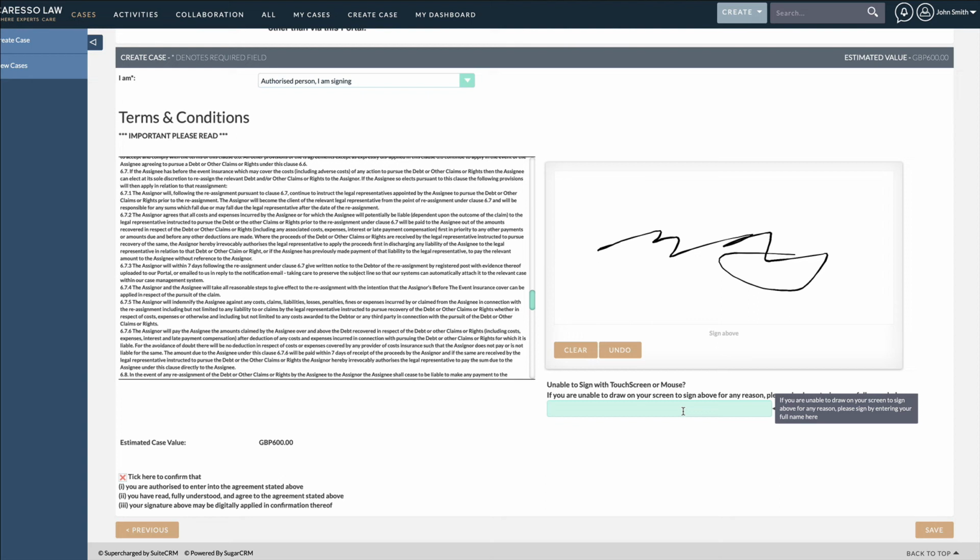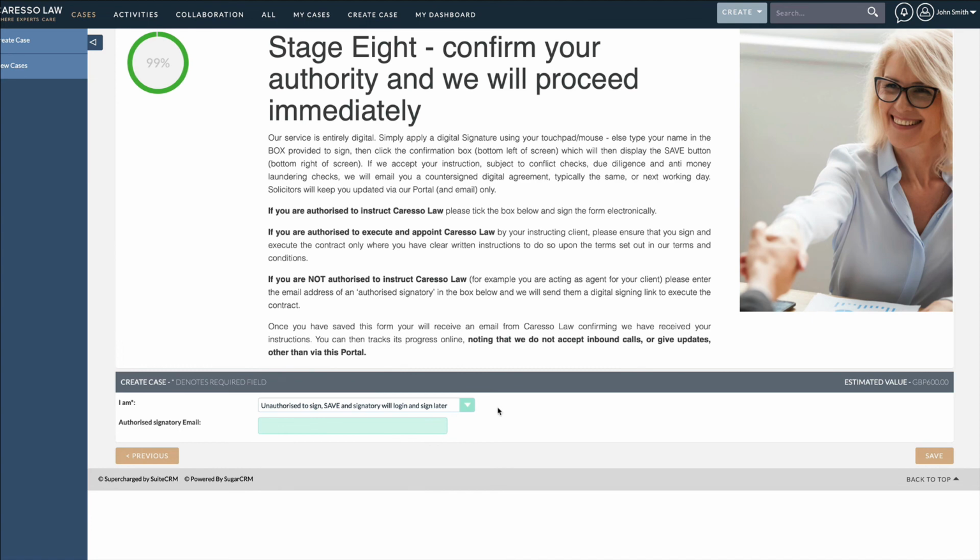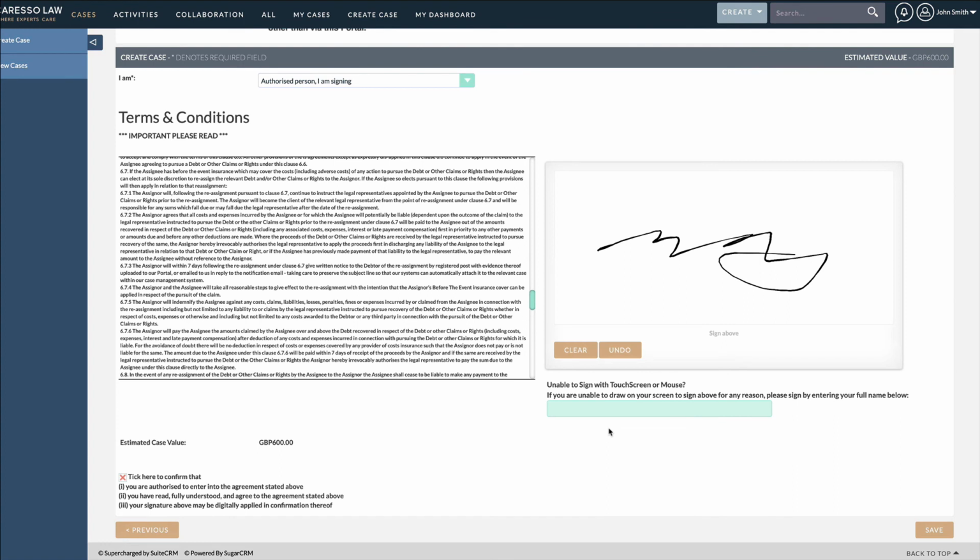If you are not authorised to instruct Caresso Law to proceed, simply select the Unauthorised to Sign option from the drop-down menu and enter the email address of the authorised signatory in the box below. Our system will automatically send them an email which contains a link to this page, so they can give us their authorisation. Once you have completed this page, click Save.